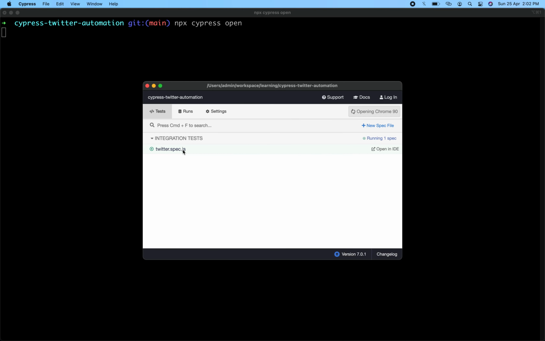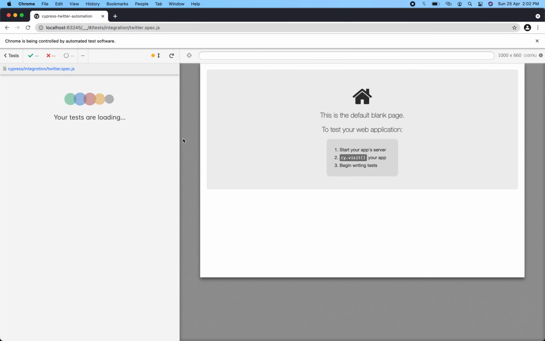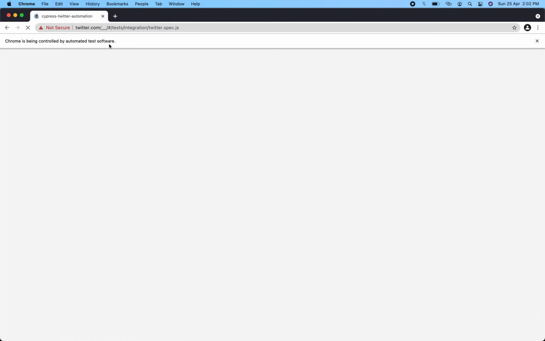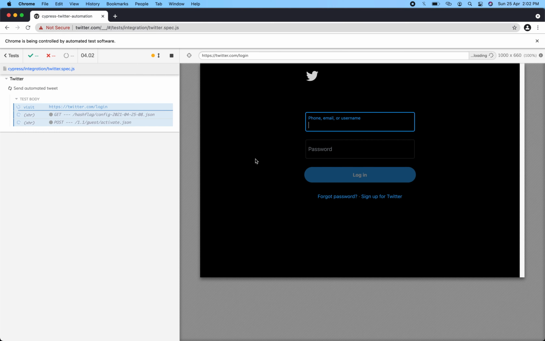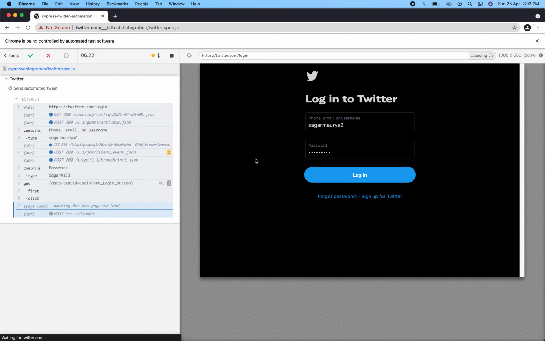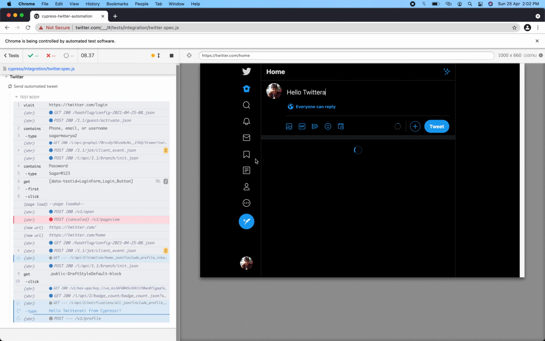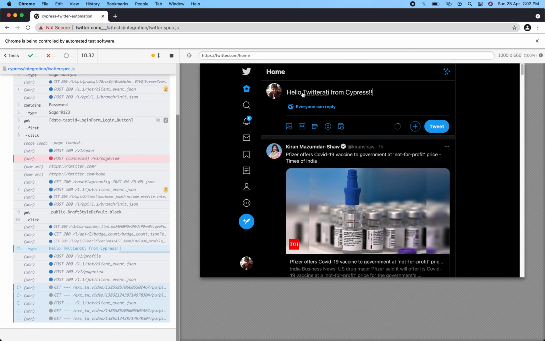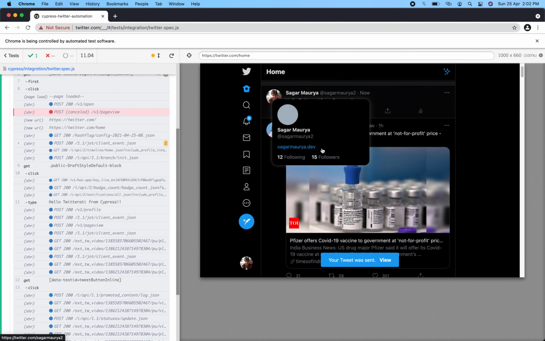I will just click on it and it will open the browser, which is here Google Chrome, and you can see Chrome is being controlled by automated test software. So it's going to Twitter, entering my login credentials, entering the tweet message, and then your tweet was sent.